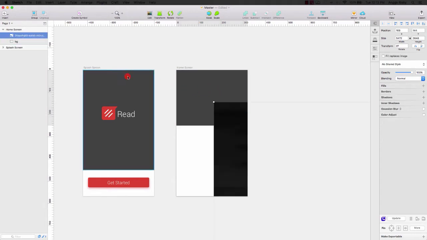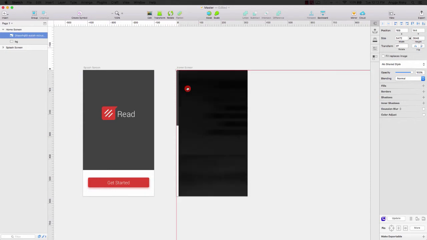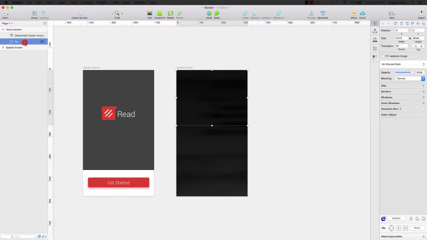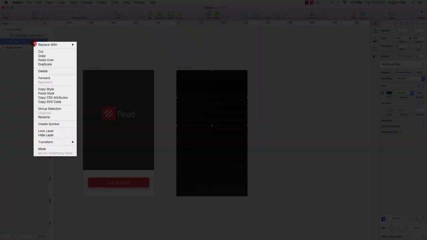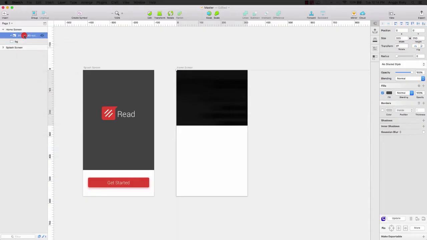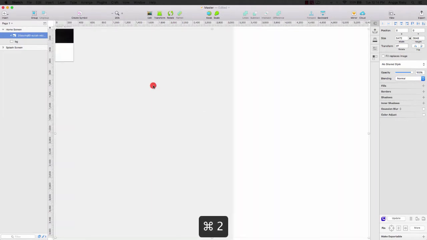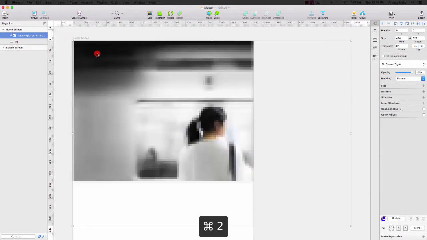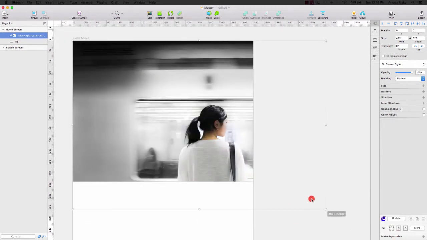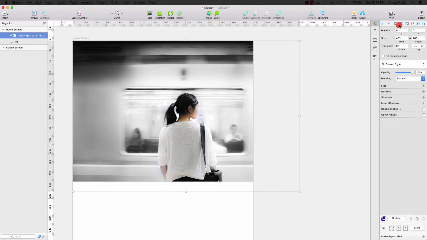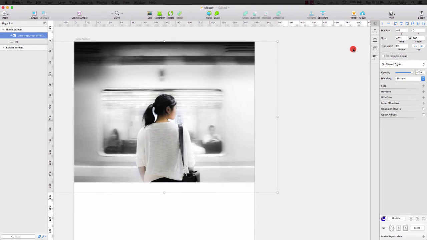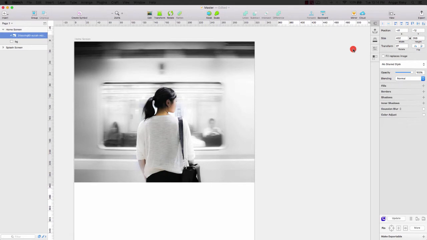Okay, and after that I will select the BG layer, click right and mask. So the photo will get the masking here. We need to zoom out, or you can press Command 2 and resize the photo, and Command 2 and resize again like this, and just make sure the photo is centered like this, and you will get this.